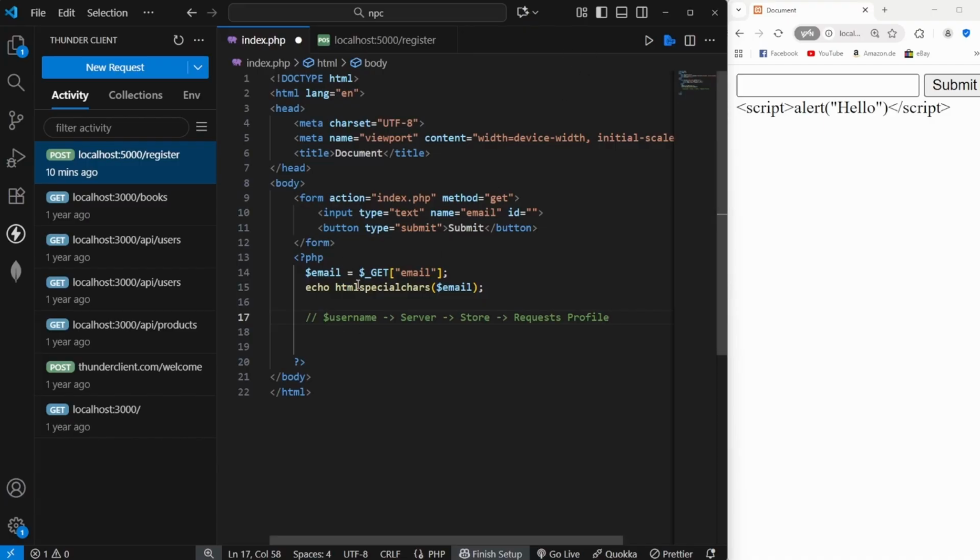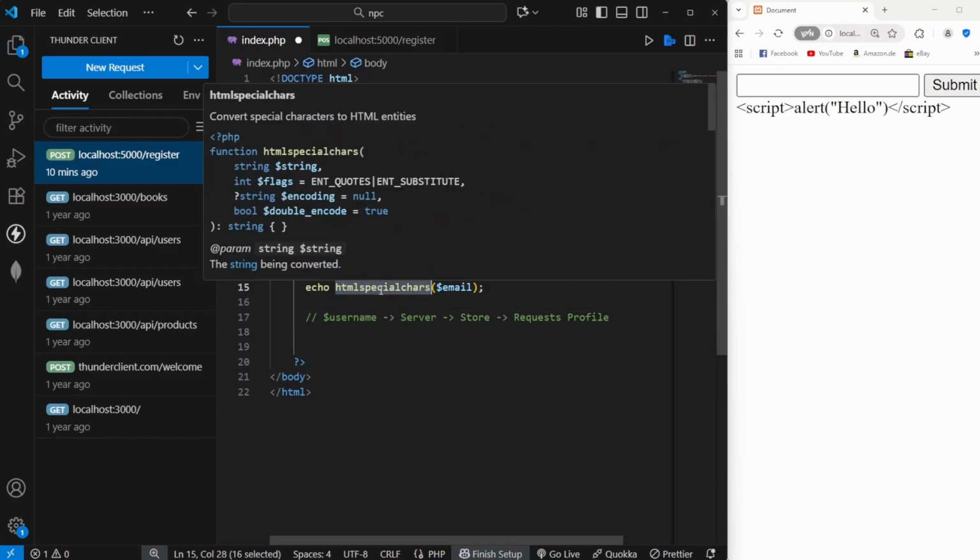So basically, saving malicious JavaScript code to the server that will later on be executed in other users' browsers and therefore cause harm to them. So always make sure, if you're going to output code that can potentially be malicious, to use HTML special chars.